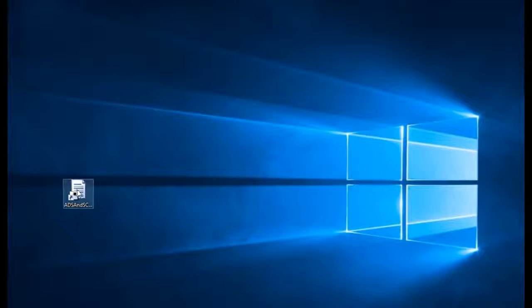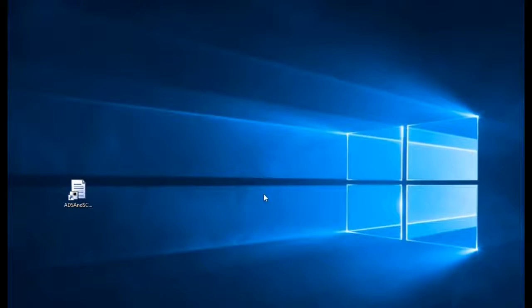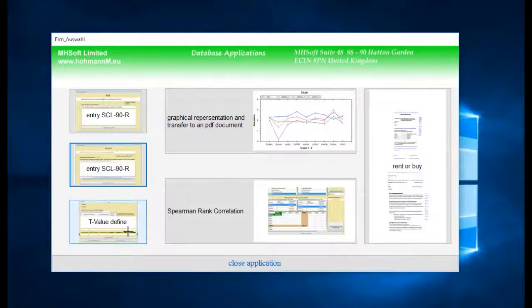Here we have the symbol of our application placed on the desktop, and with a user click I can open it. Here is a presentation of our company, and here the start button, and it comes to this window, which is our main menu. Here we have the button for the SCL90R to take in new measurements of new patients or patients we have already taken, let's say last week for example.